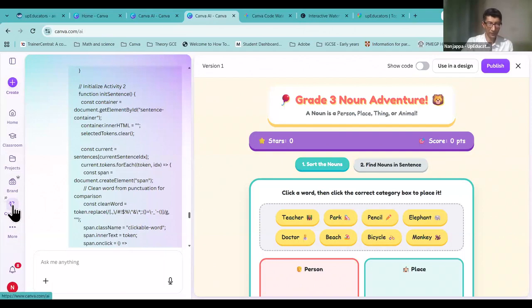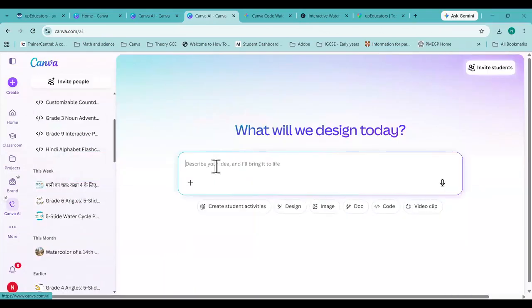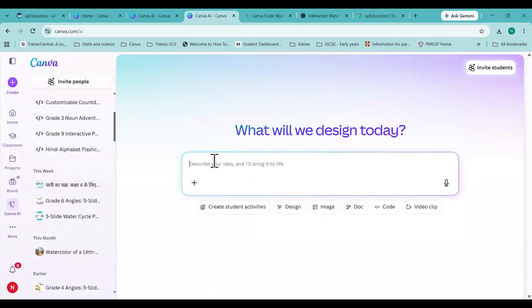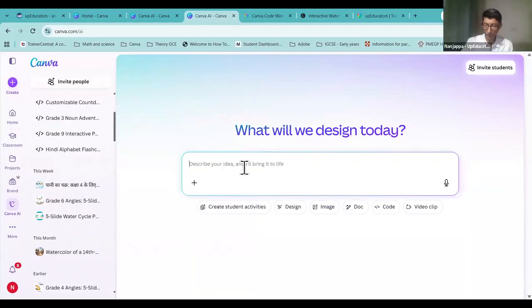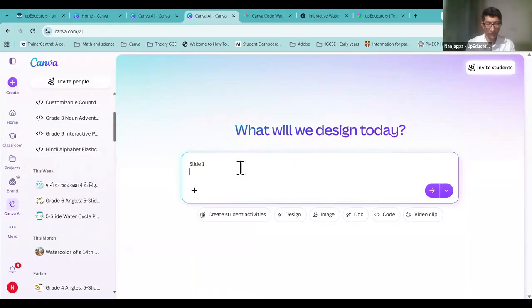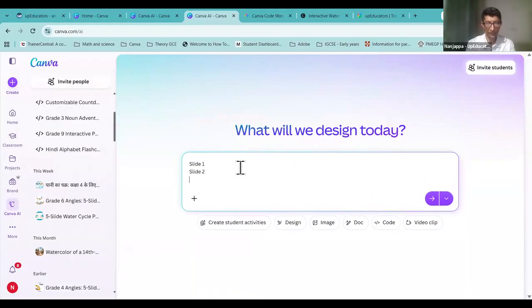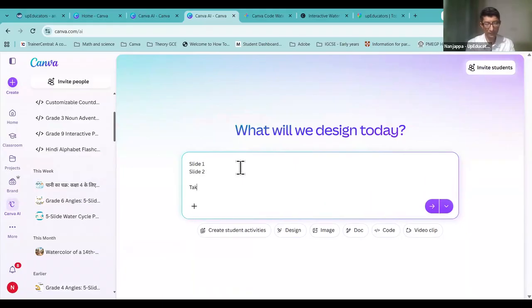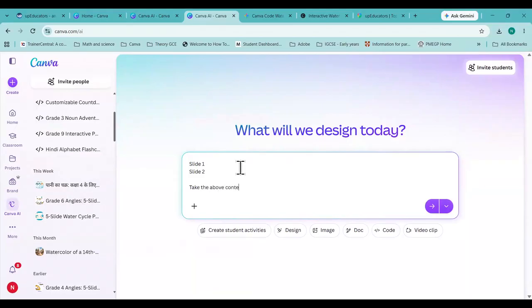Yes, ma'am. I'll just show you what can be done. When you come to Canva AI, you paste your content. Say you put slide one, and then you put the content. Slide two, you put the content. And the prompt should be: take the above content and create a presentation. Okay, thank you, sir.